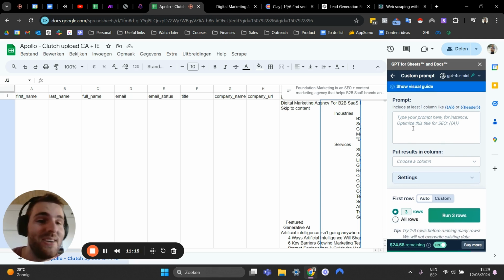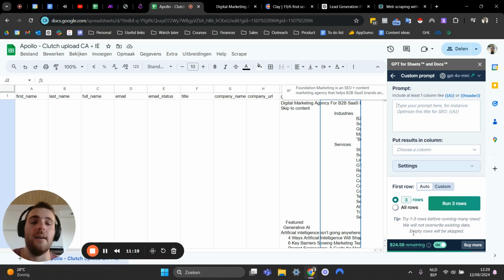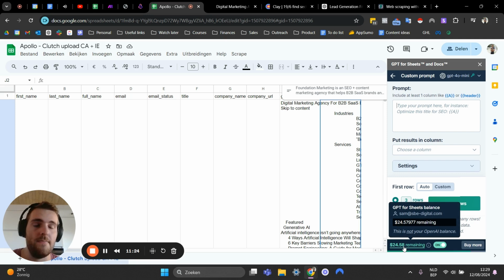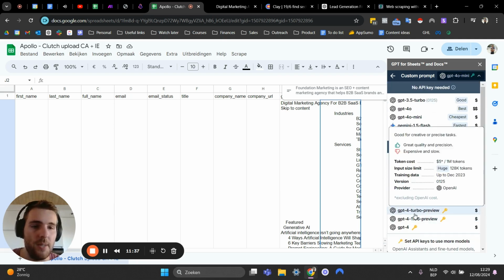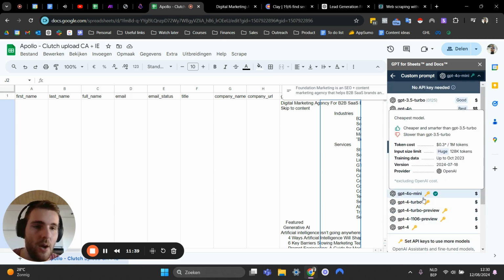It's absolutely criminal. But what you want to do is buy a package with them first, and the minimum cost is going to be $30. That's the minimum package, and then you can use it. And you want to use GPT-4o Mini with your API key to make it even cheaper.